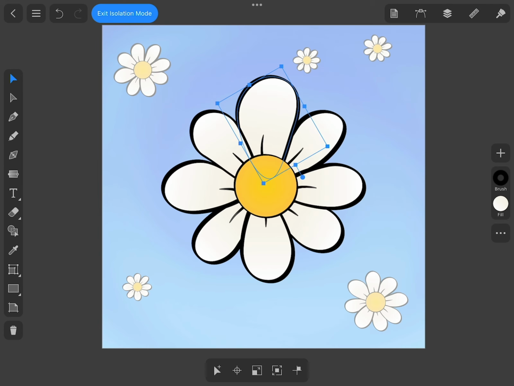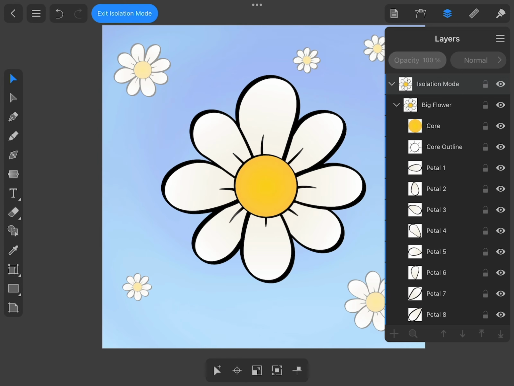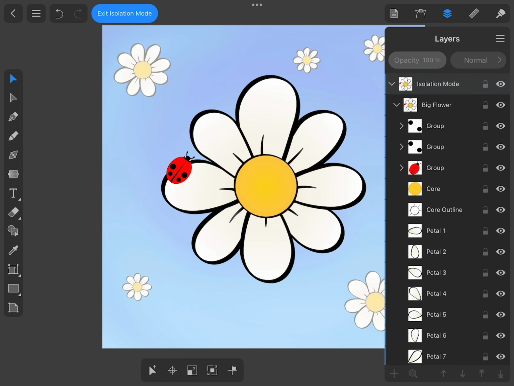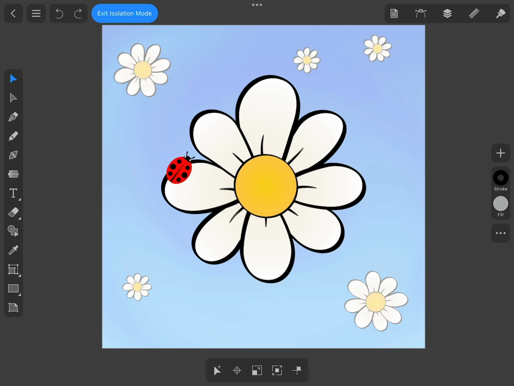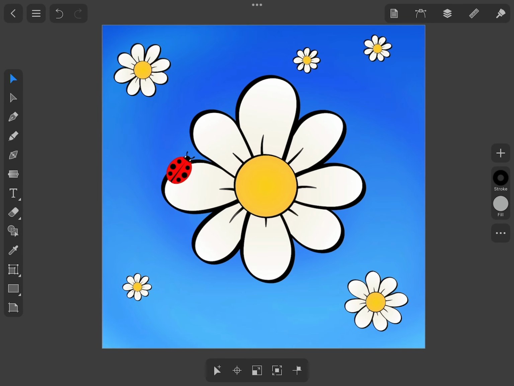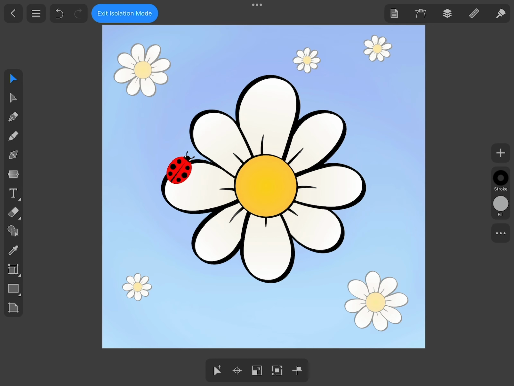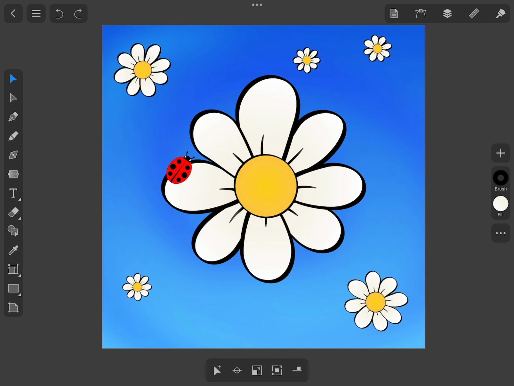As long as you're in isolation mode, new objects that you add to the design will automatically appear in the group. When you are done, just click on the Exit Isolation Mode button at the top to quit isolation mode, or you can double-tap outside the isolated object. The Selection tool can access objects in the group directly, so we can select or move an object. Once the object is selected, we can edit it using the Selection and other tools.